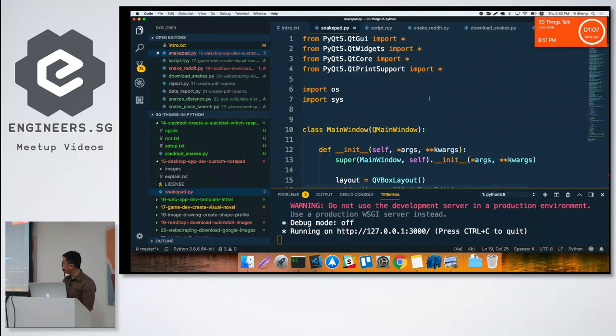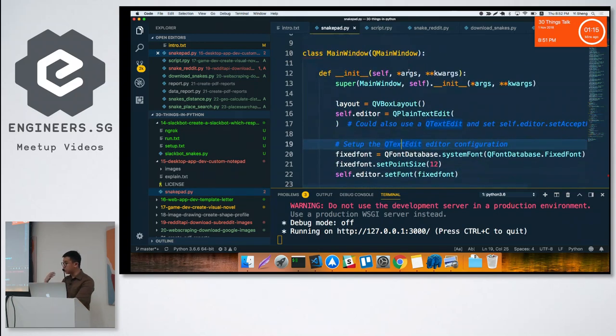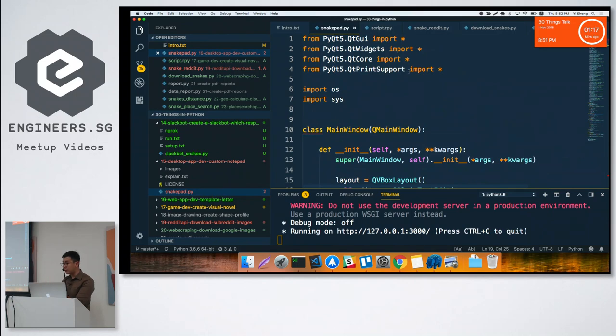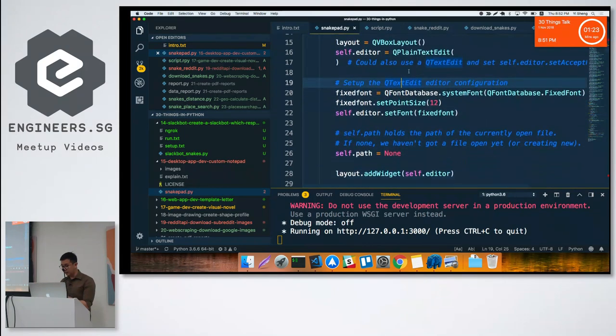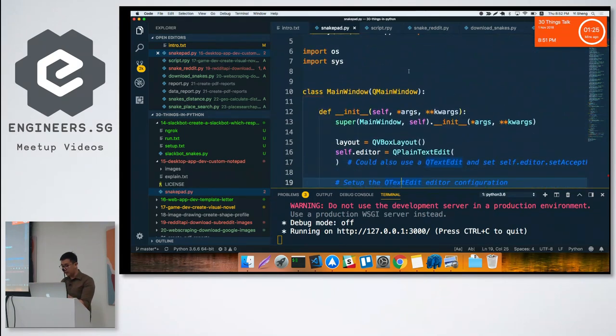We're going to use PyQt5. It's basically a GUI library that allows you to create graphical user interfaces for your programs, right? The good thing about PyQt is that it has a lot of very convenient out-of-the-box stuff for you to use. So there's a plain text edit here, which is kind of like a notepad already. But now we're just going to customize it.